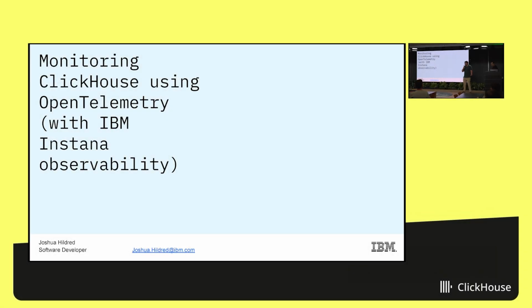So I'm going to talk about ClickHouse and how you can monitor ClickHouse using OpenTelemetry. I'm with IBM Instana, and IBM Instana is IBM's observability platform.